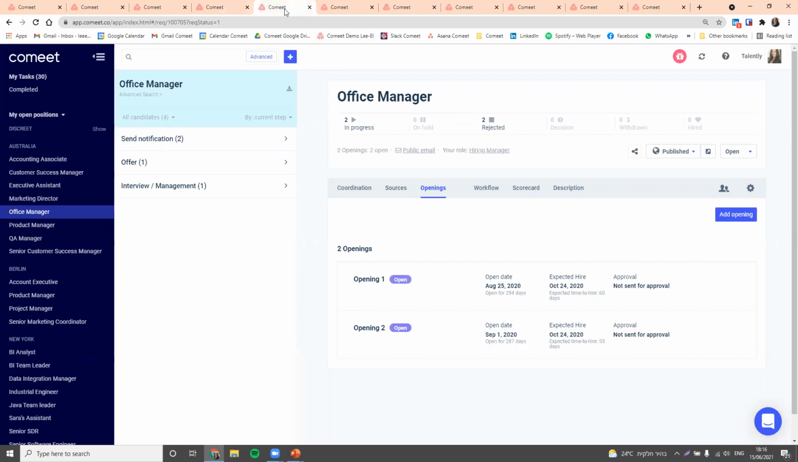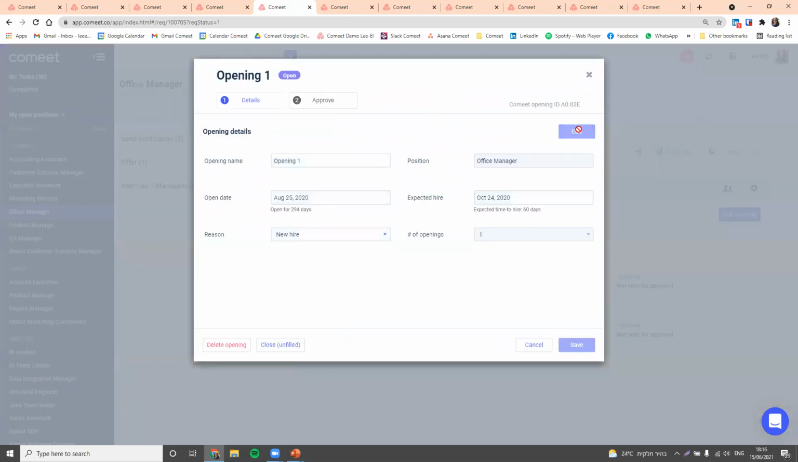Here we can see another example of an office manager position where I know ahead of time that I have 2 openings. I want to mention that in any case, whether it's the first opening or additional openings that you've added, you can click on them and edit them. If I want to say that the open date is a bit different than what I initially entered, maybe I'm entering an opening that opened a week ago and I want to go back and fix it. And another really nice thing that you can edit is the expected hire date.